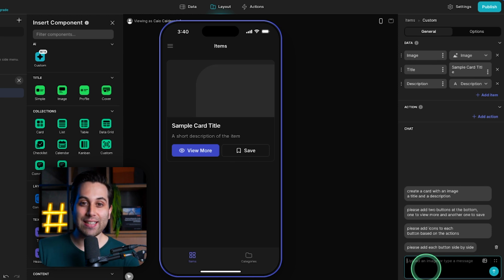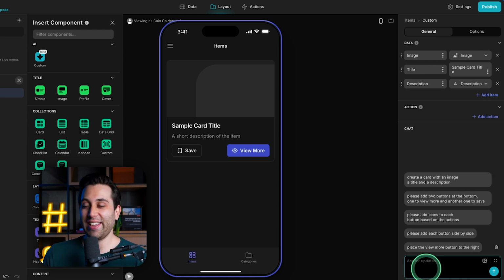So that's really nice. Not only nice because we can build new things with Glide, because Glide's getting a little bit more powerful, but also it's kind of opening a new way of building and designing components, which is very interesting as well. So let's now ask the AI to change the button order. Okay, so let's try something else. Okay, it worked. The view more button is now on the right and we have the save button on the left, which is really nice. Also, I noticed that the primary button is the view more, which is really interesting as well.